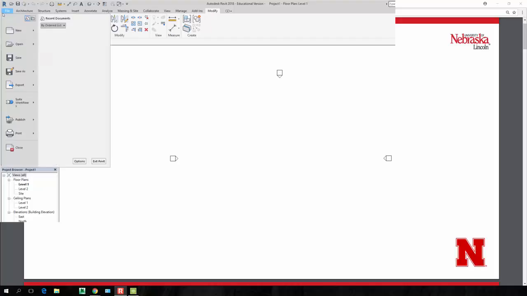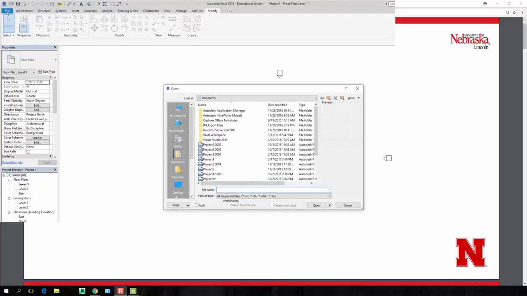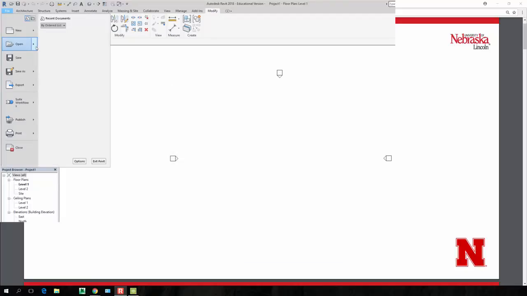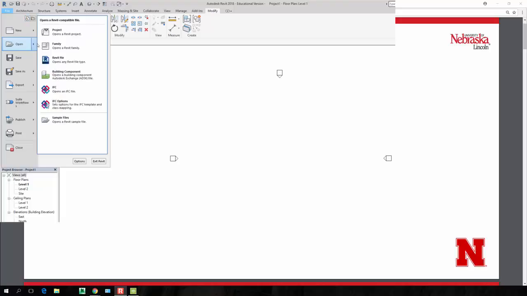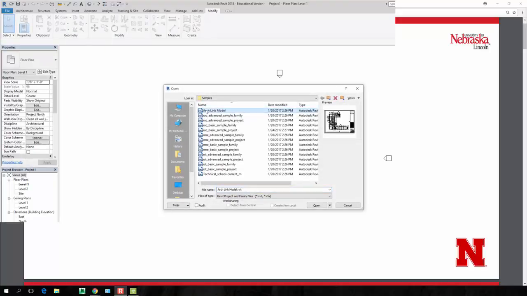So simply click the file, and you can click the open. Then there are small arrows here. Simply open. So there are sample files at the bottom. Make sure to select it. And we take a look at the first sample, which is our clinic model. Click open.